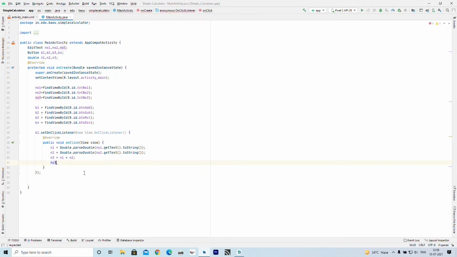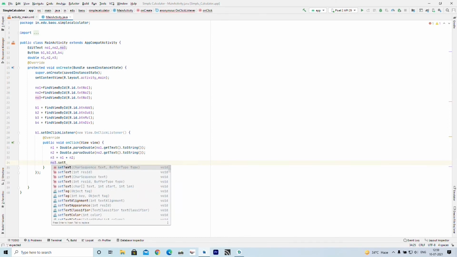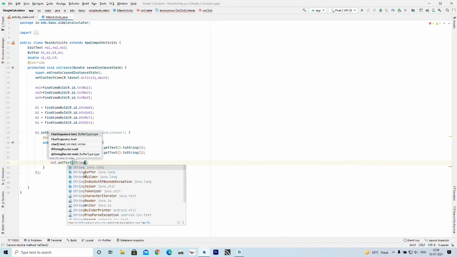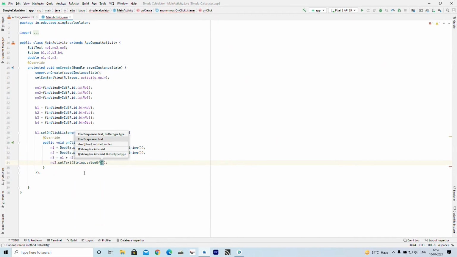Now, we want to display this value in the third edit text, which is no3. So, in no3 I want to set text. What is our text? It is the string value of n3. So, here I write String.valueOf(n3). So, n3 is a double value which is converted into a string using the String.valueOf method, and then it is set as text in the third edit text box.